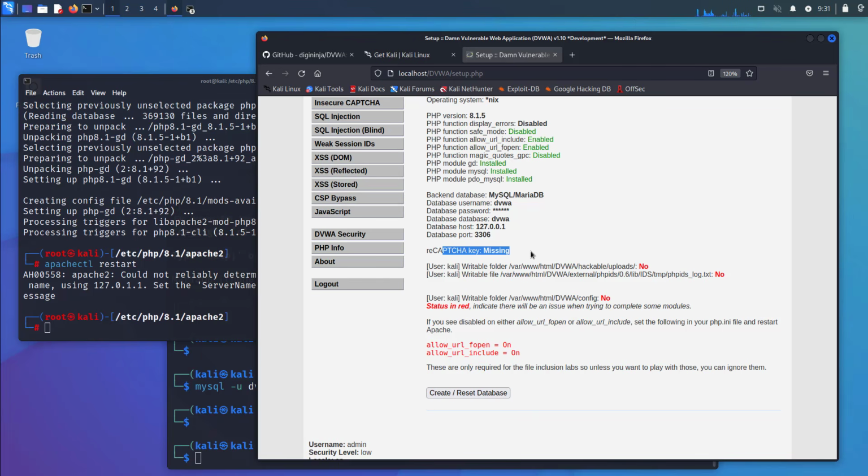reCAPTCHA key, that is beyond this video. You need to go off to Google, register for reCAPTCHA keys and add them. It's a fairly simple process. It is covered in the README file if you want to do that. Next bit, writable folder.